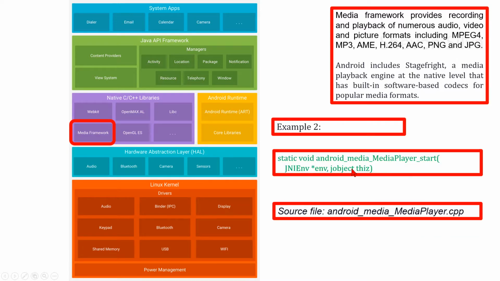As another example, we can consider the android_media_MediaPlayer_start function here. The source file of this code is android_media_MediaPlayer.cpp.